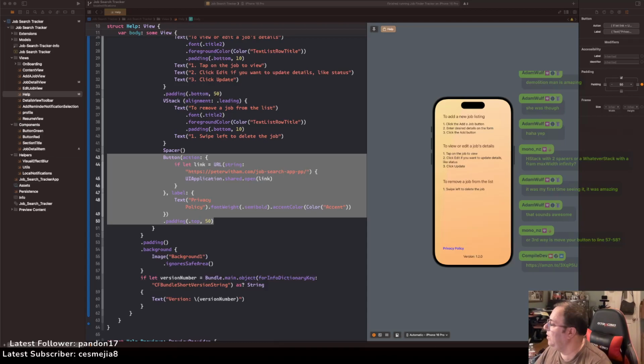Or a third way is to move your button to line 57, 58. Let's have a look at that one.